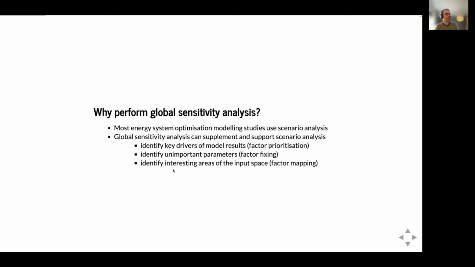Another interesting approach is factor mapping, and that's quite similar to scenario discovery. You identify an area of interest in the output of the model, and then link that to the values of the input parameters that cause that desirable effect. We're not going to talk about factor mapping today, but we are going to talk about factor prioritization and factor fixing.